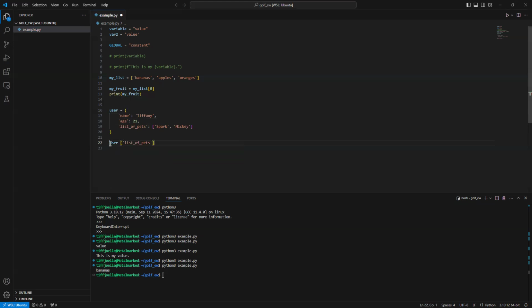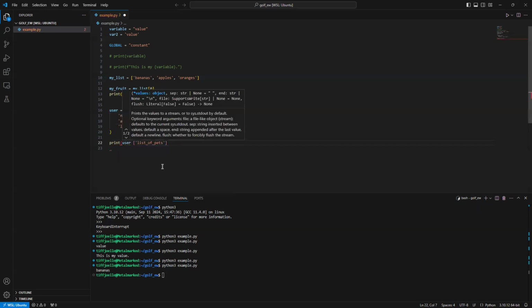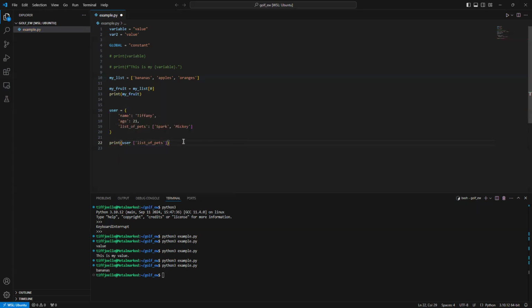Okay. Let's go ahead and print that and see what that gives me. If you're ever not sure, print is your best friend. I think you'll get an error because of the space between user and the list. All right. And yep, that is correct. You will grab any value you need from your dictionary by referencing the key associated with it.